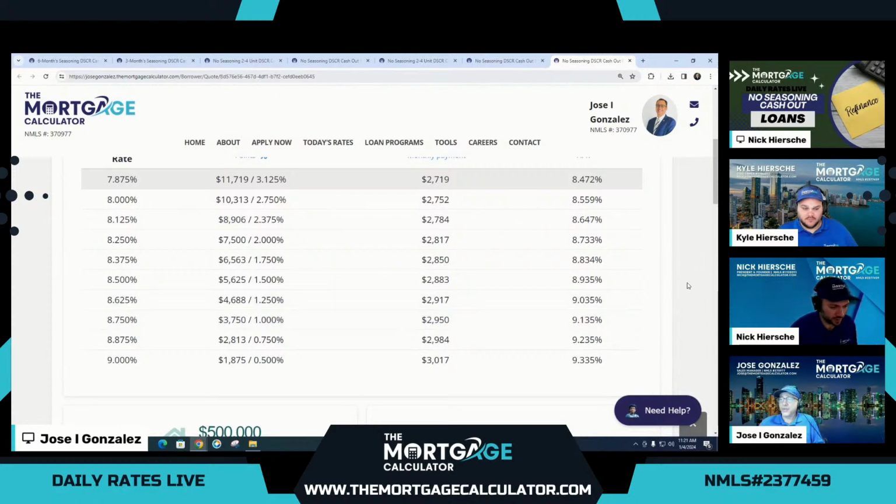And you can buy that down to 7.875. Now, this is with a 3-year prepay. This option in particular does not allow for a 5-year prepay. Just letting you know that. So if you run the scenario with a 5-year prepay, you're not going to get this option.